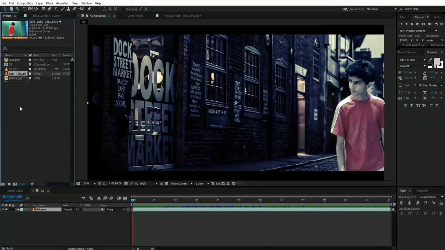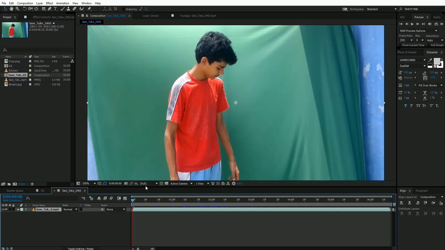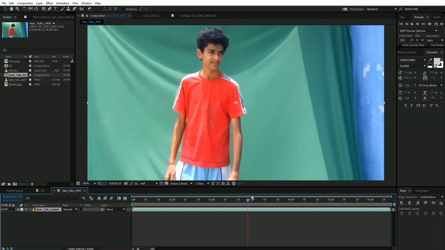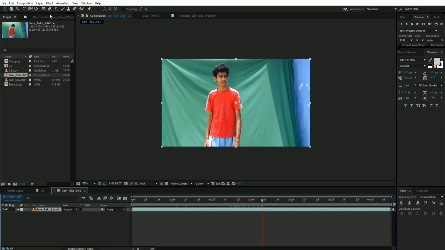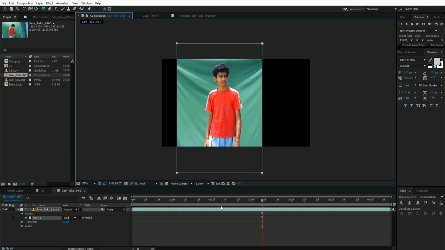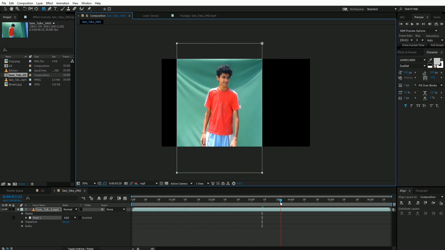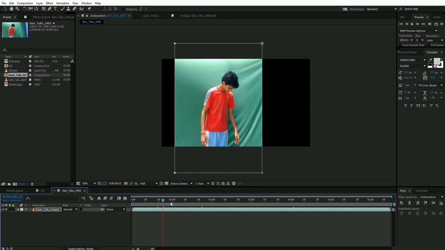I'll take the raw footage and drop it on this button, which will create a new composition. Perfect. Now as you can see, we have a lot of part that is waste. I mean, we don't need this part on the right side and also on the left. We're gonna crop it with this rectangle tool, maybe. Perfect.